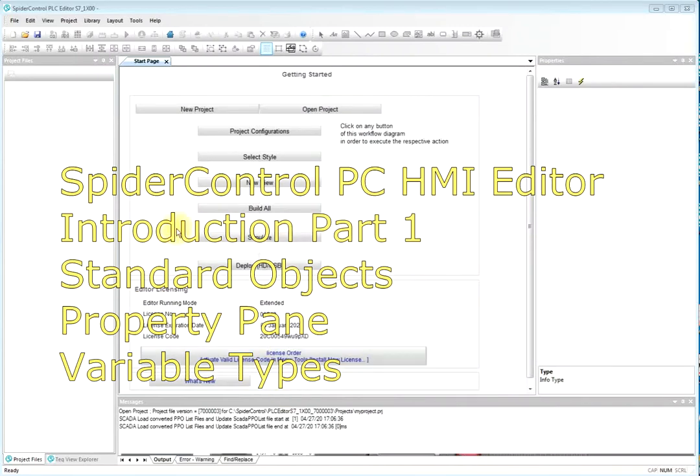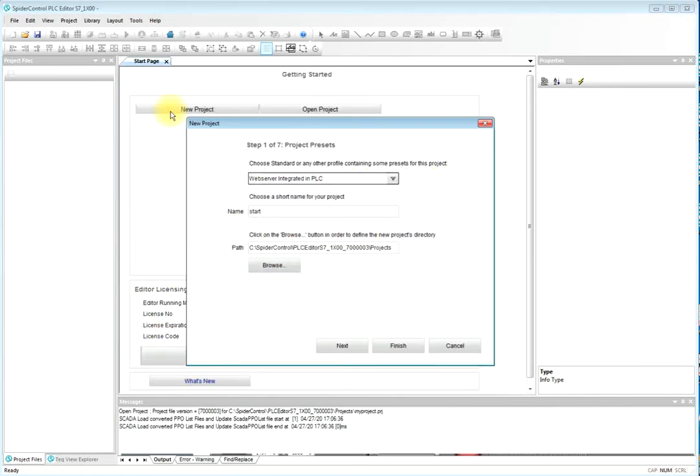In this video I would like to show the basic functionalities of the SpiderControl HMI Editor. If you are interested in using it on a specific PLC like Simatic or Beckhoff, have a look at the specific videos which address especially this topic.